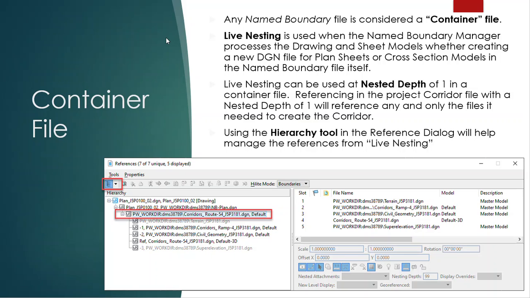Okay, and that's when the name boundary manager processes the drawing and sheet models, whether creating a new DGN file for plan sheets or cross-section models in the name boundary file itself. Live nesting can be used at a nested depth of 1 in a container file. Referencing the project corridor file with the nested depth of 1 will reference any and only the files it needs to create the corridor, which is really a cool thing.